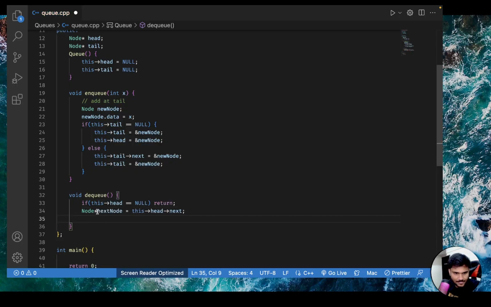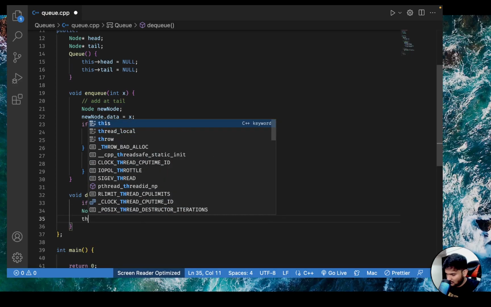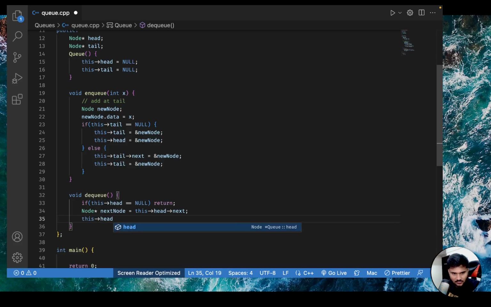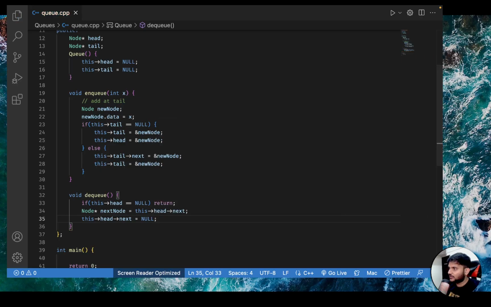Then we will say this arrow head is equal to, or this arrow head arrow next is equal to null. This is something that we can do, right?